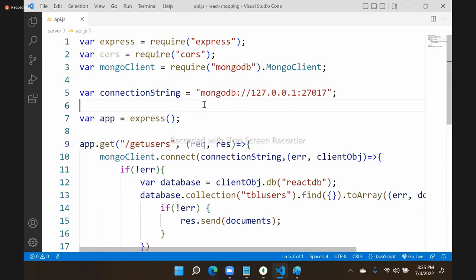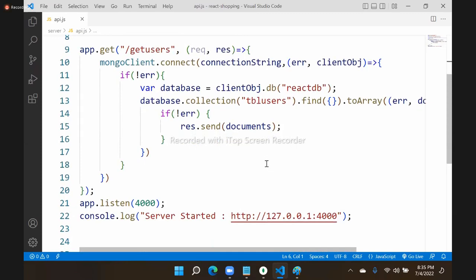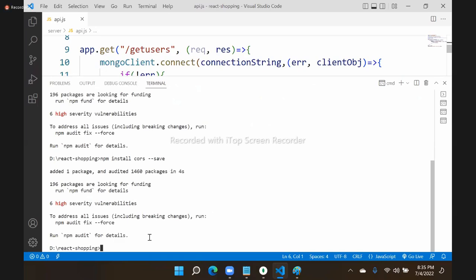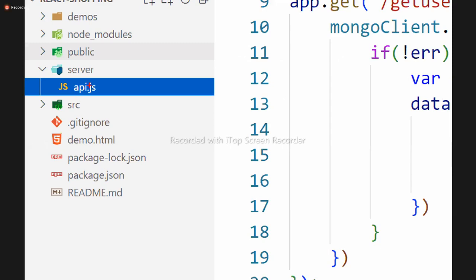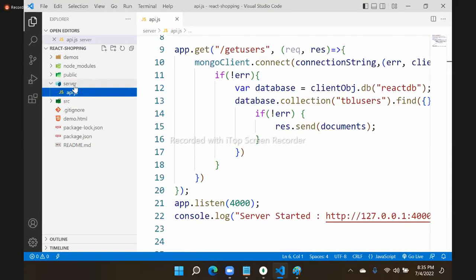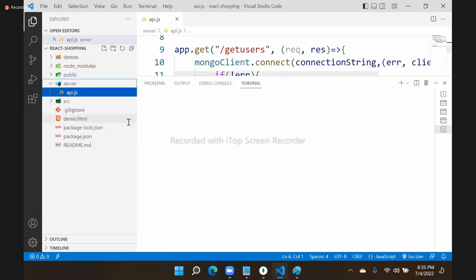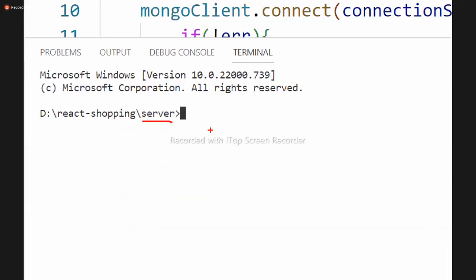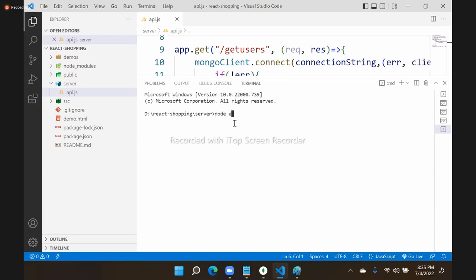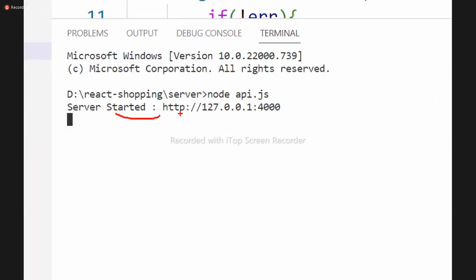So what will we do now? We will start this program and see. Let's run this API. To run the API, you have to go to the location where you saved this JS file. I will right click and open in integrated terminal here. So this is the location where we have that file. Here we have to run node api.js. Then it says server started. That means it is listening on this port number.